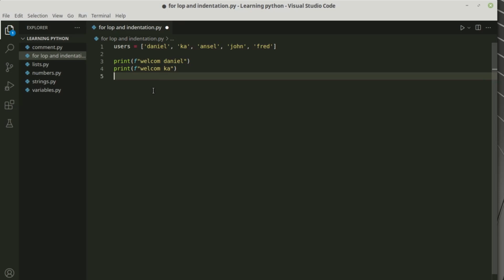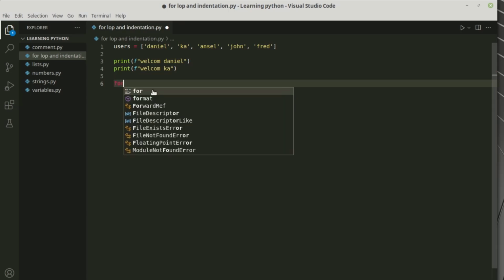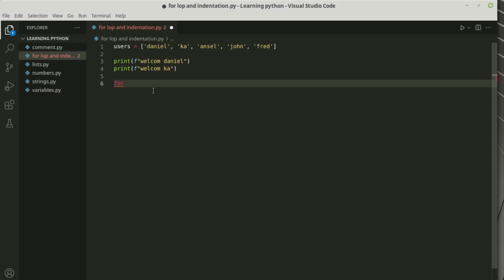Now, what Python is going to do whenever we write this for loop, of course, let us see first how we can write it. To write a for loop, go ahead and use the keyword for, like this, and we can say for user in users, then we end it with a colon. What we are saying in this particular line is, for every user that is inside this users list, in this case Daniel is a user, Car is a user, Ansel is a user, John is a user, Fred is a user.